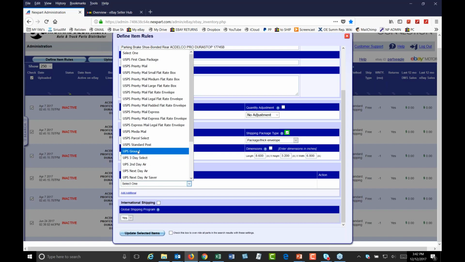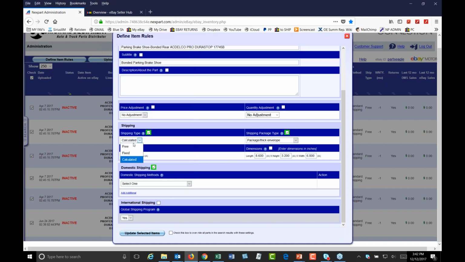It has to be a real carrier and real method to calculate against, because eBay has the ability to look at this criteria, look at the weight and dimensional information, look at your ship from address, and provide a real-time calculation to the consumer. Okay, so what you're doing is asking the consumer to pay the actual cost for you to buy that label and print that label and get it out to them. So that's one way to do it, and that's just a definition of calculated.